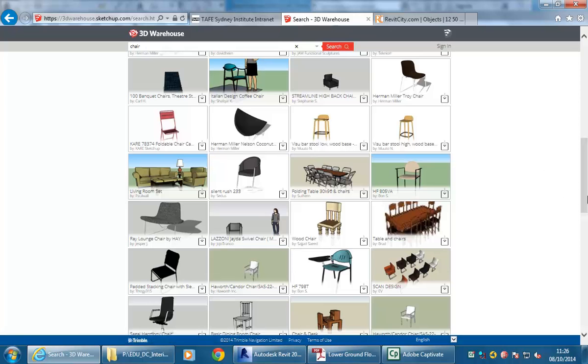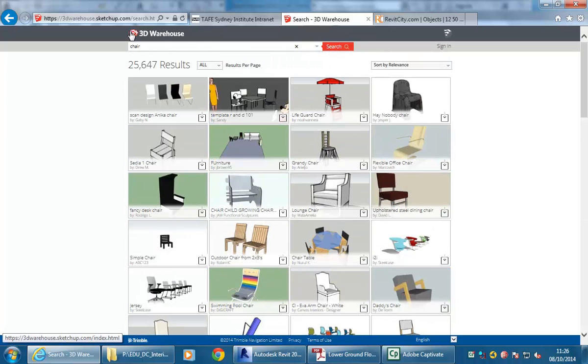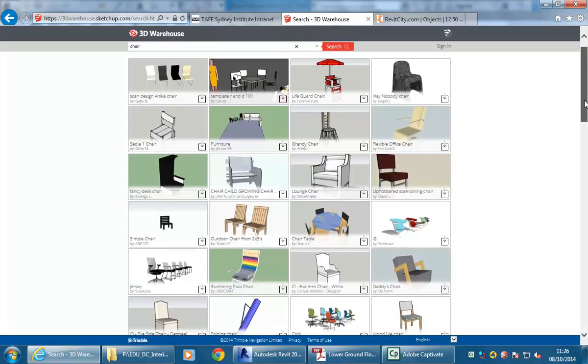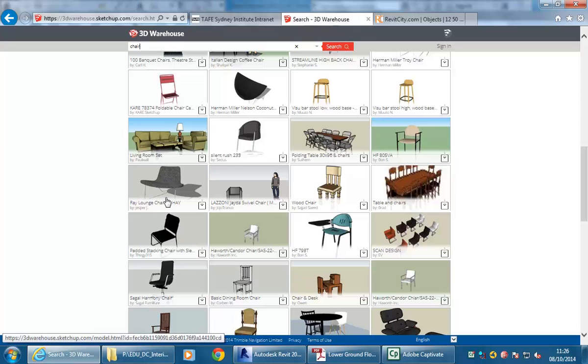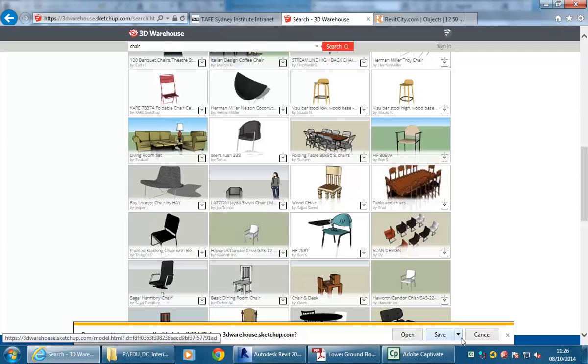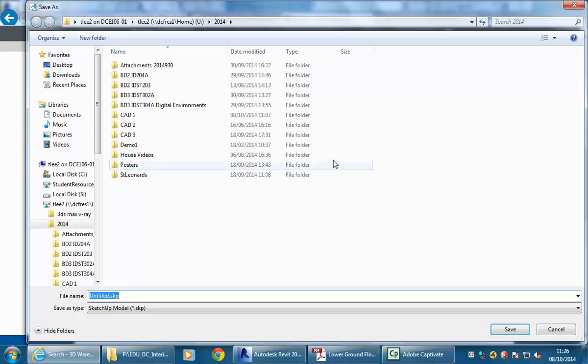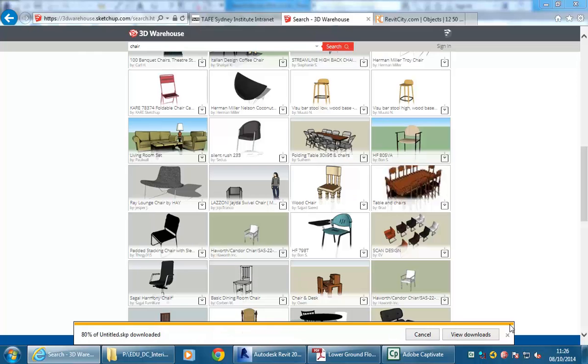So I've just gone to the SketchUp 3D warehouse and then done a search for chairs, and I'm just going to download one of these. So I'll try this one. So I'll just save that into my folder. Yep, that'll do.